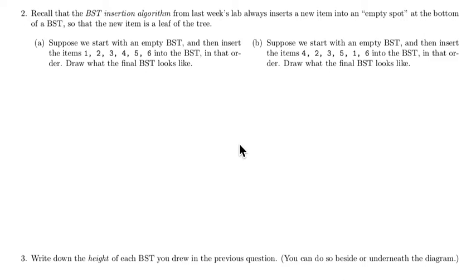So 2a just asks us to draw a tree if we're adding the items 1, 2, 3, 4, 5, 6 in that order. So let's just take this step by step, one at a time. First things first, the first item to draw is item number 1. Let's just say we're starting with an empty tree. So I have a single tree with one node, and it's number 1. Okay, next we're going to add number 2.